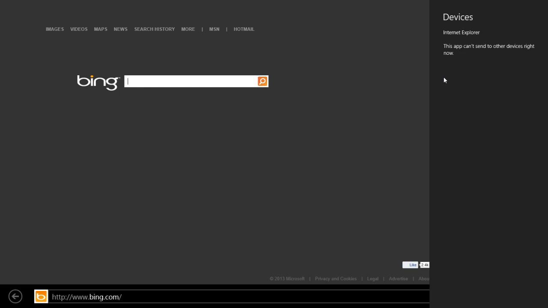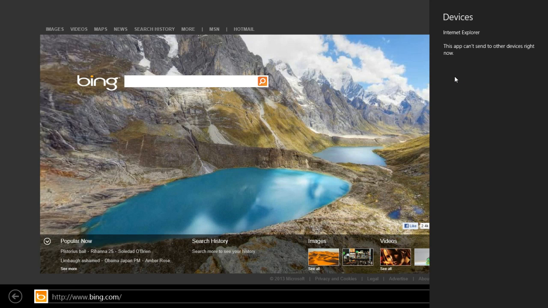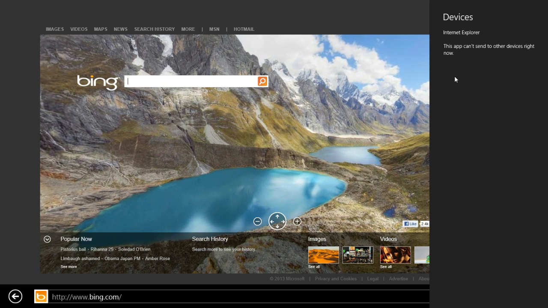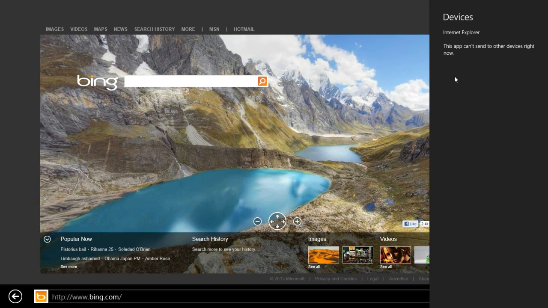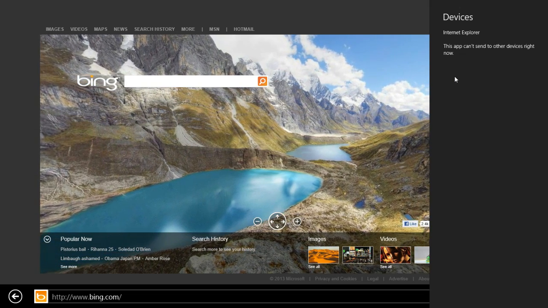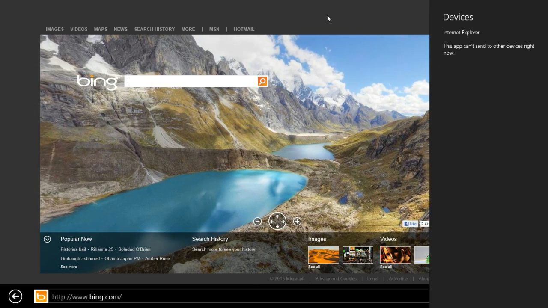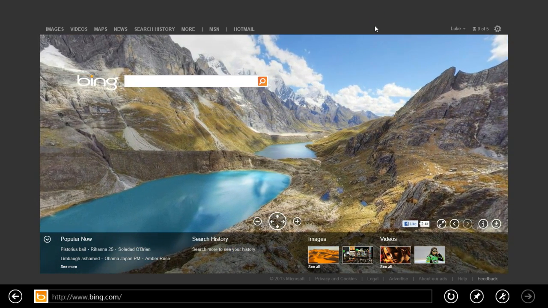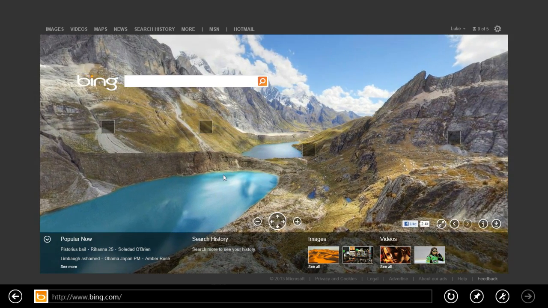If I had a printer plugged in, I don't right now. I could plug one in, but I'm not going to do that. But if I had a printer plugged in, it would give me the option to print. So if I wanted to print out this page, under devices would show my printer, and that's where I would do that. So basically devices is just devices that you have connected that can work with the app that you are using right now.